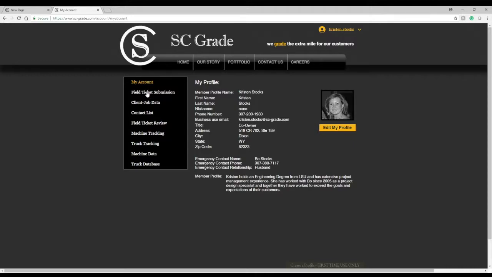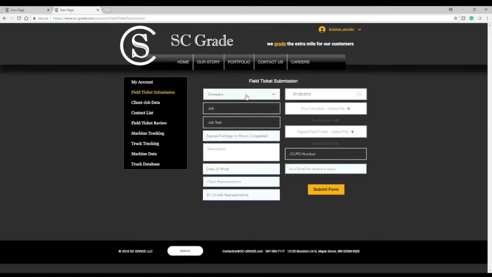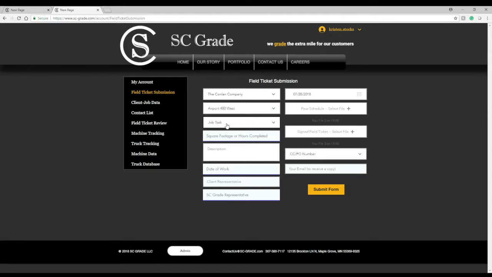If you need to submit a field ticket, you're going to go in, you're going to select the company that you're working for. You're going to select the job. You're going to select the job task. Make sure that you select the correct job task. Sometimes under a single PO, we'll have different job tasks. We may be doing a lift first and then coming back and fine grading, or we may be doing paving and have a different price point than the flat work that we're doing on the same job. So make sure and be very cautious to select the appropriate term there.